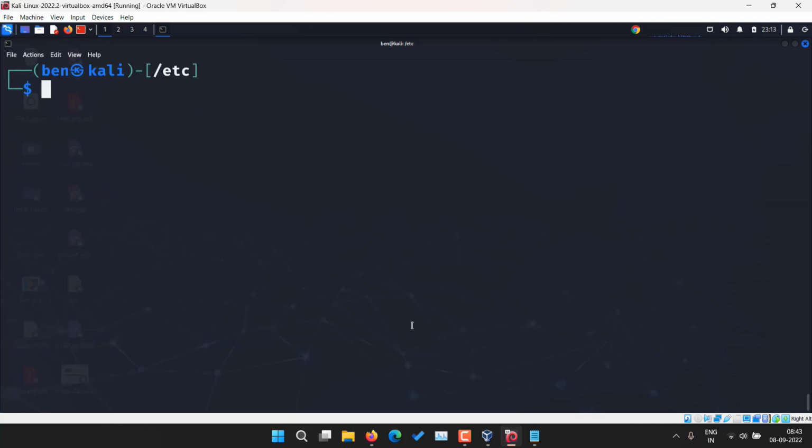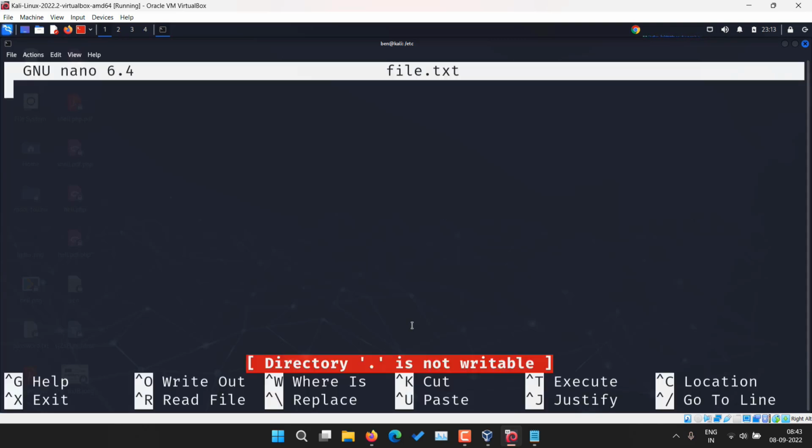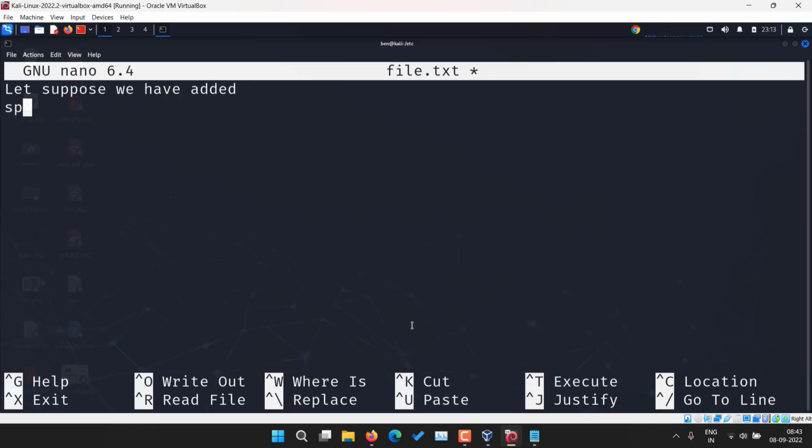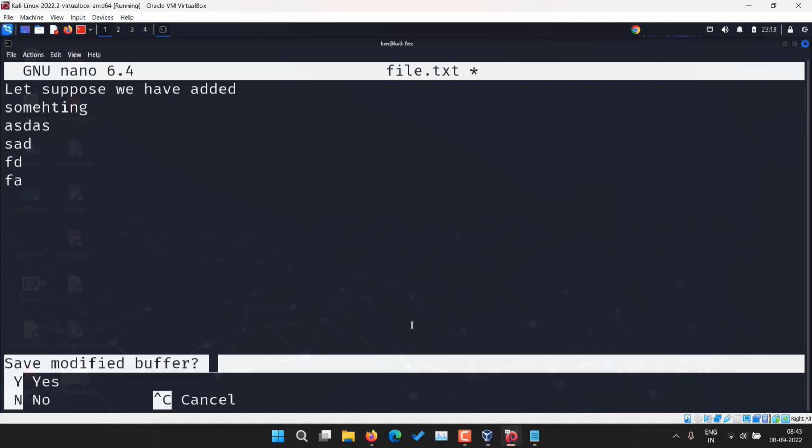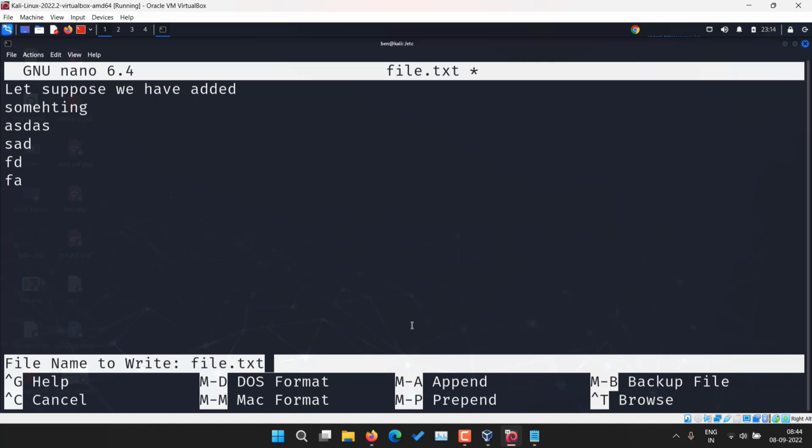Let's suppose you want to create a simple file. You can type nano file.txt and hit enter. Let's suppose we have added something. After adding the content, you have to use Control X to exit, or Command X on a Mac. Control X gives a pop-up asking if you want to save the modification. You type Y for yes, then it shows the file name, and you just hit enter.